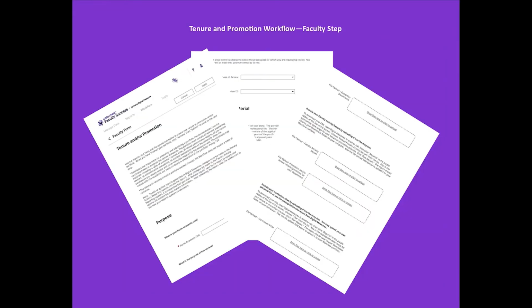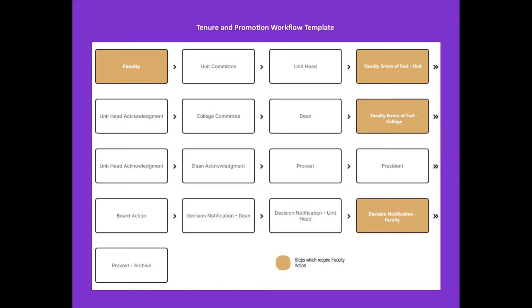For you, the faculty member, the most important step of the tenure and promotion workflow is the faculty step, the very first step in which you create the portfolio that you will submit for review. Aside from the faculty step, there are also 3 other steps which you will be required to advance yourself. There will be 2 faculty errors of fact steps and 1 decision notification faculty step.